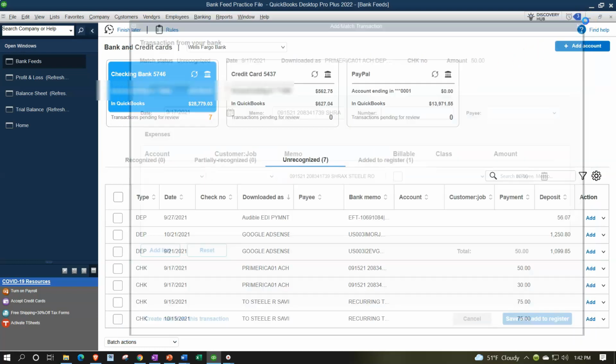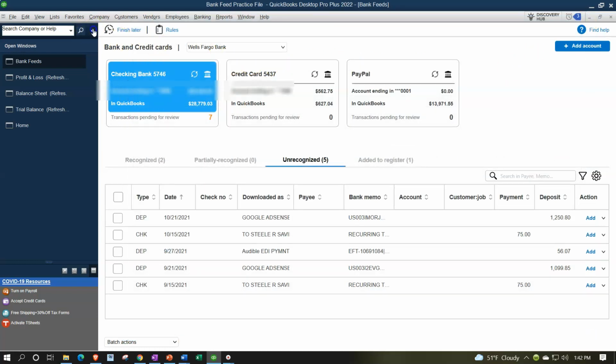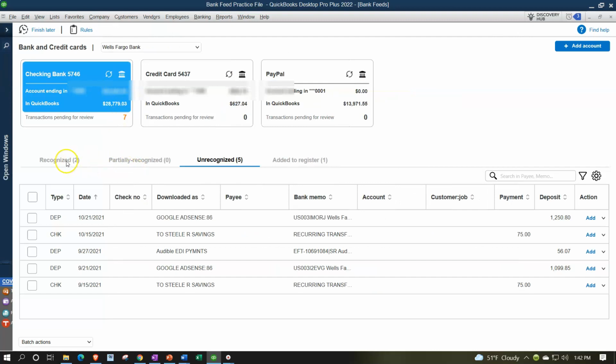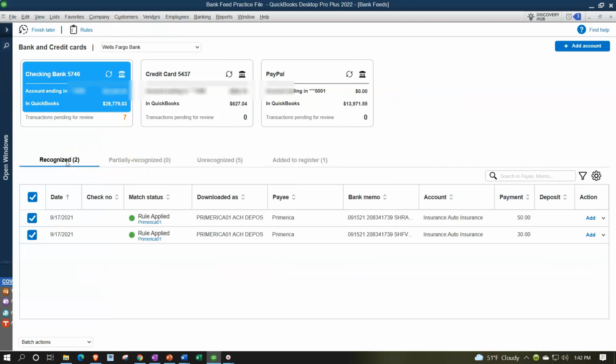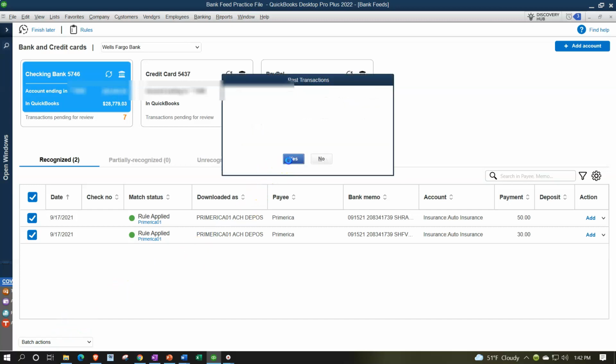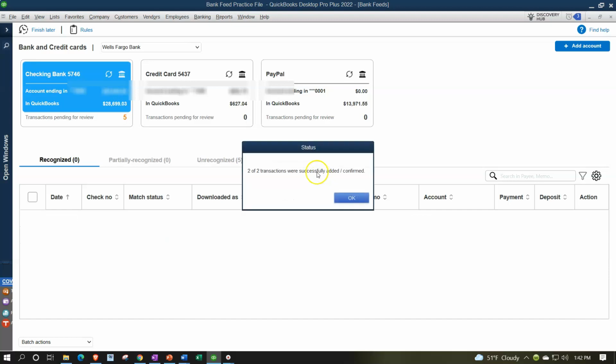So I'm going to close this out and see if it assigns the rule. Close the caret here. It did. You see those two moving over to the recognized items. So now they're recognized by the rule. And then I'm going to say, let's add and confirm those. They're old. That's okay. And so there they are.